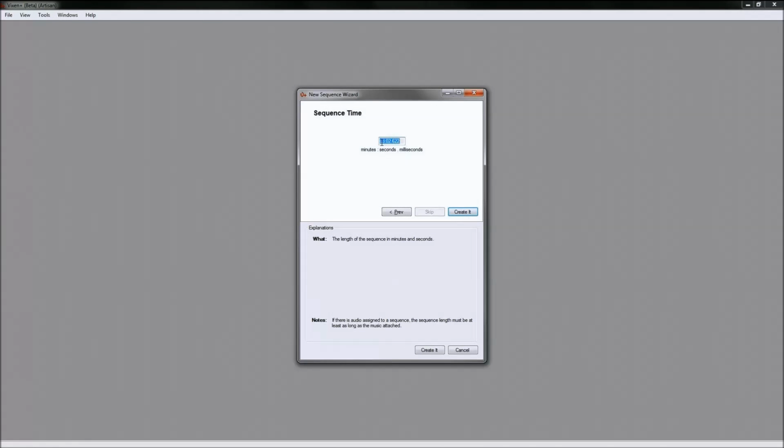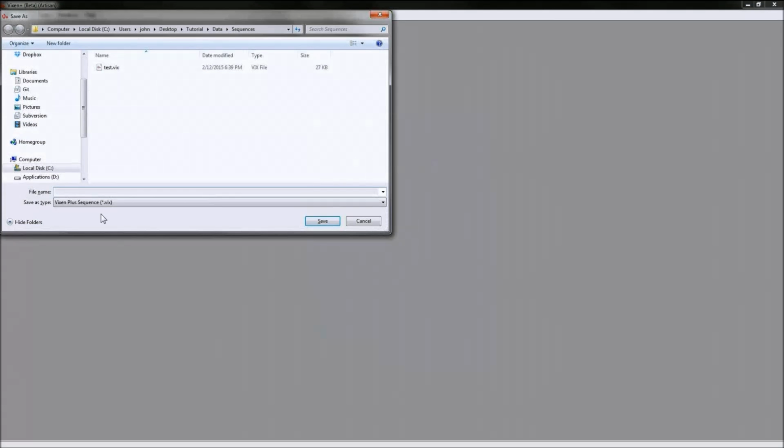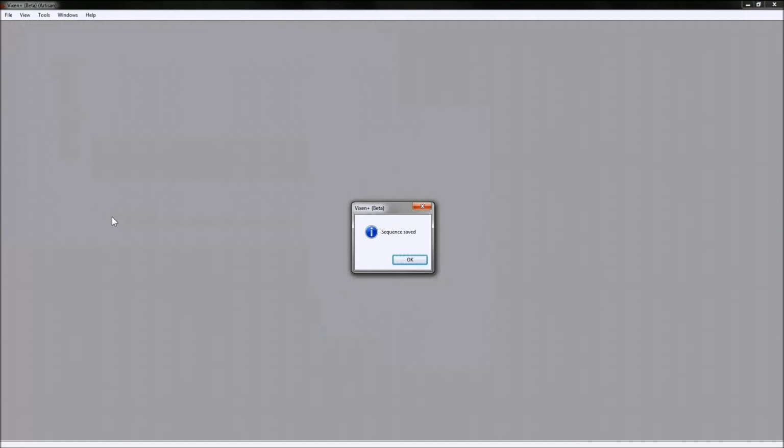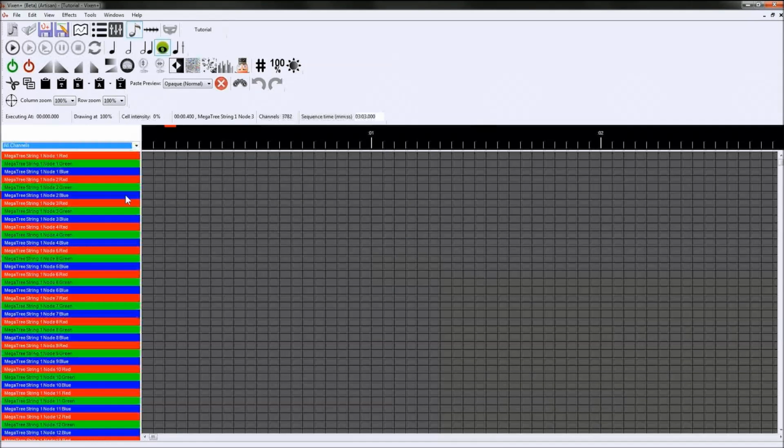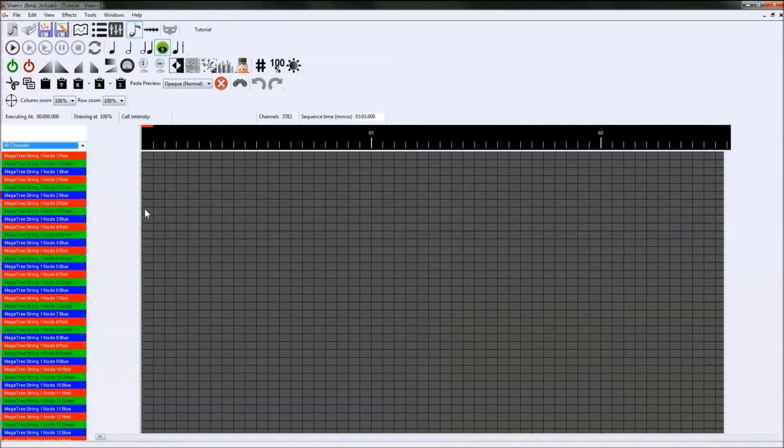And if I want to change the length, it's got to be at least as long as the song, but say I want to make it 2 minutes and 3 seconds exactly. I can do that. And then I say create it. And this is the tutorial sequence. And it's saved. And there it is.